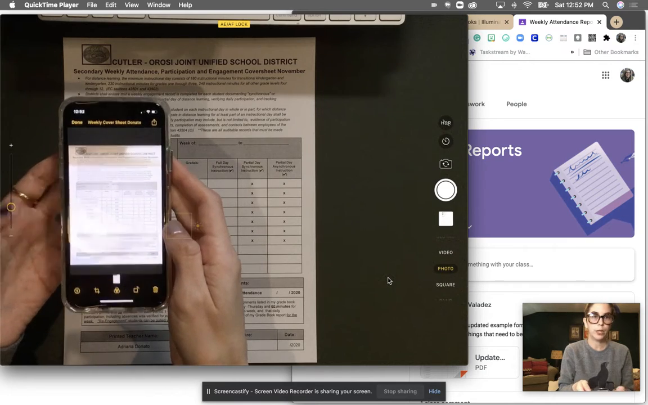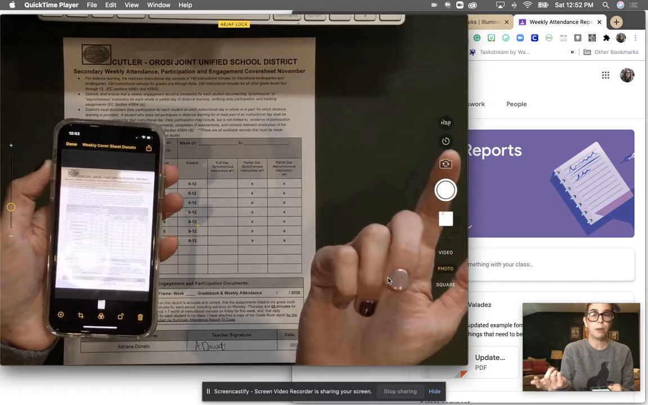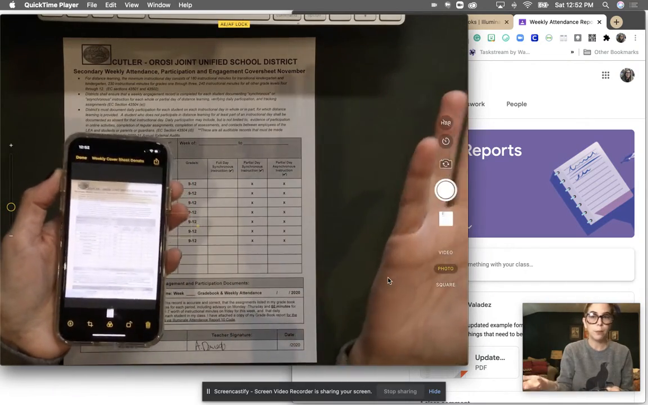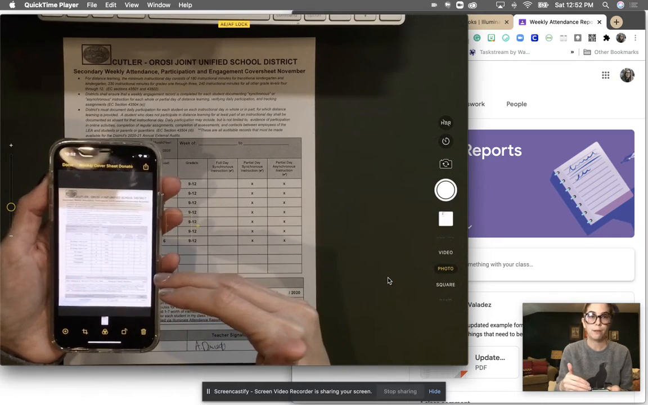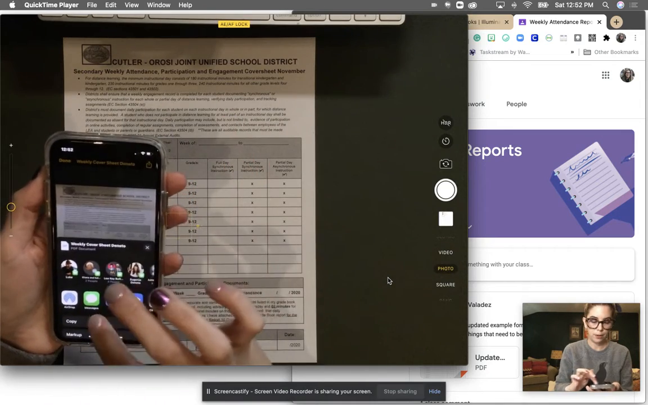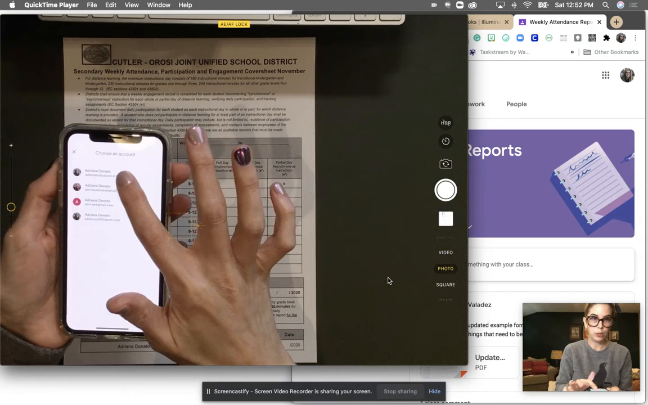So now I need to transfer it to my drive. So what I'm going to do is click this button here. You can also email it to yourself if you are more familiar with that. You can airdrop it if you have that option, or you can just upload it directly to your drive if you have that app downloaded on your phone. So you can click that button. I'm going to go over here to my drive. I'm going to select my name.